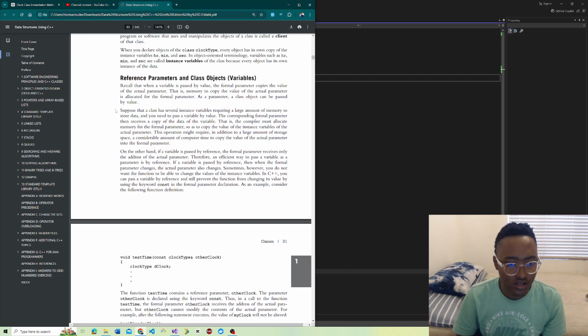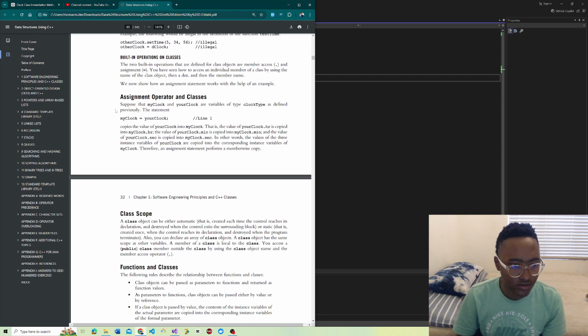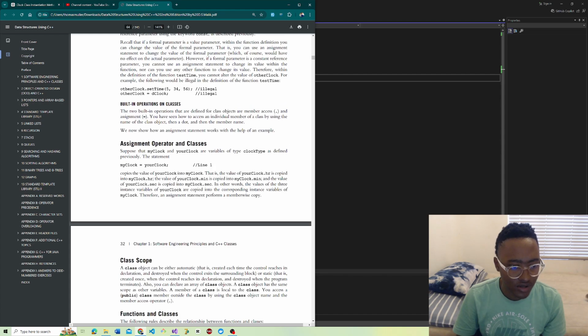So now we're dealing with classes. Here, if I scroll down, the two built-in operations that are defined for class objects are member access, which is a dot or a full stop or a period, and the assignment, which is the equal operator. So those are the built-in operators. You can see how to access an individual member of a class by using the name of the class object, then a dot, and then the member name. Now, we show how an assignment statement works with the help of an example.